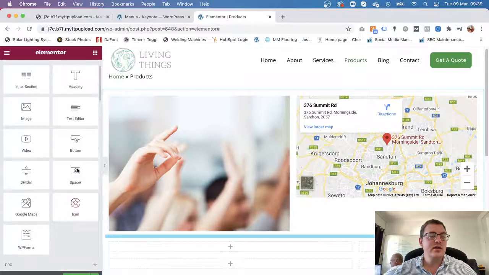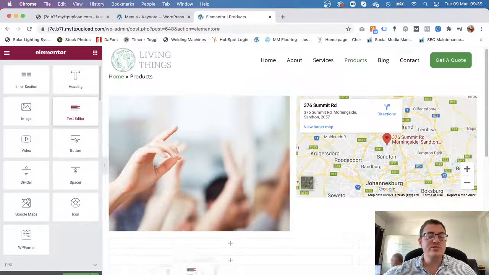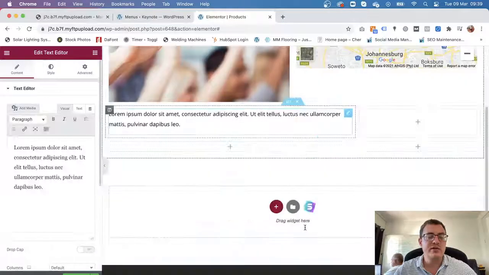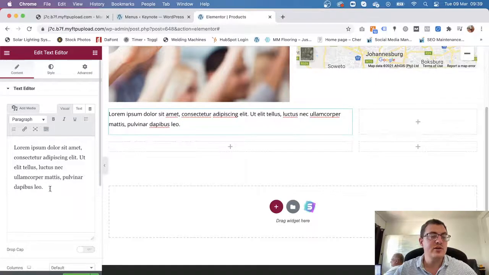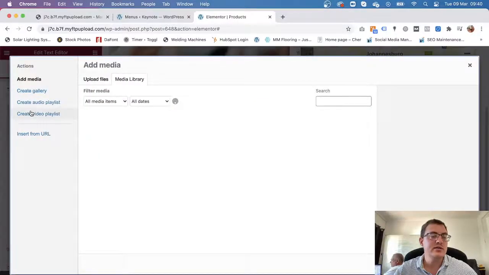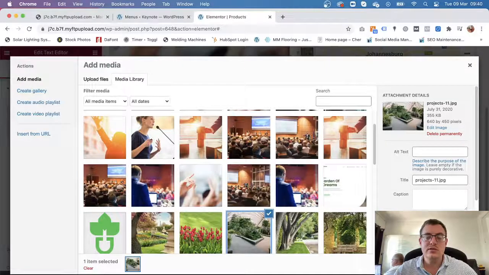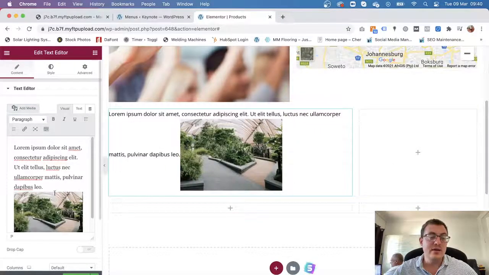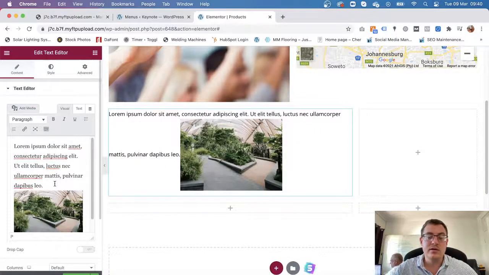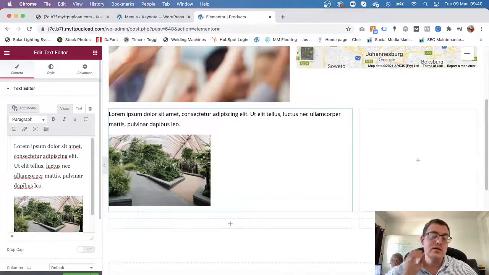Most of the time you'd use a text block, so let me add a text block here and go into it. Over here you can write your text, and you can also add media to the text, which is quite nice. Media as in images and so on. Let me add one like this. So I added an image to the post, and I can do this down here. Okay, so basically that's it.